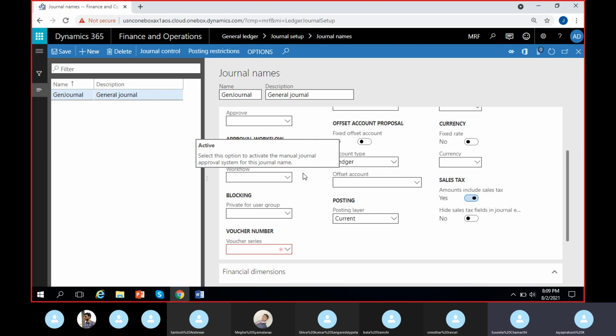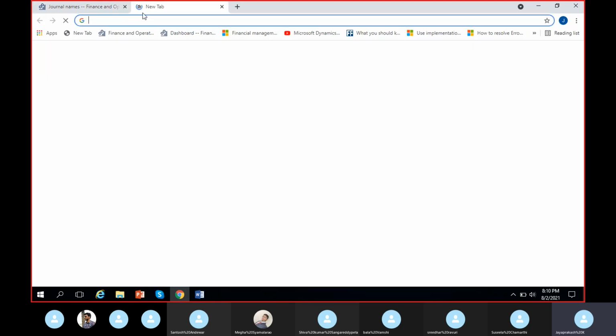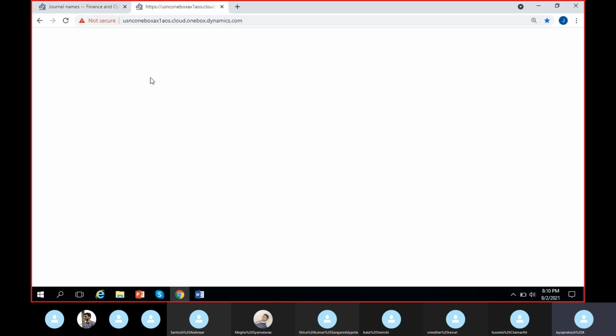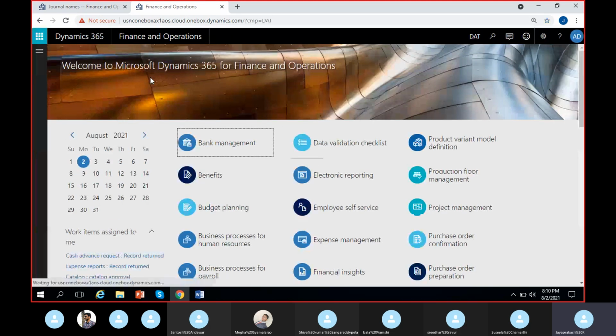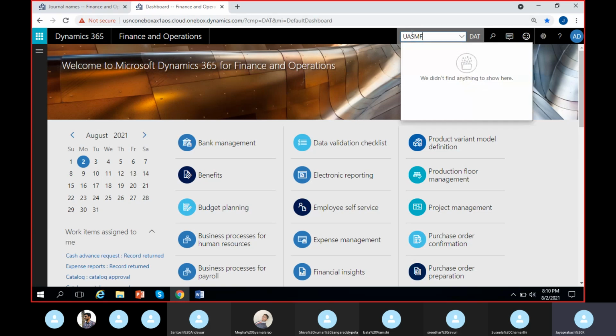Okay, then I'll show you how the number sequences will work here. I'll open another legal entity for you and show you. I'll open this USMF legal entity, just before I create it, and show you how it works. Okay, so I'm going for USMF. Sorry, I typed it wrong.